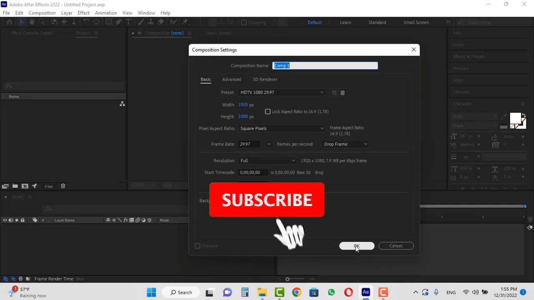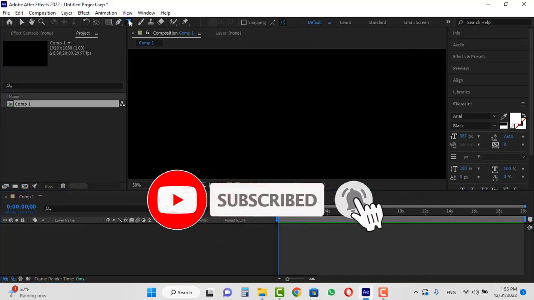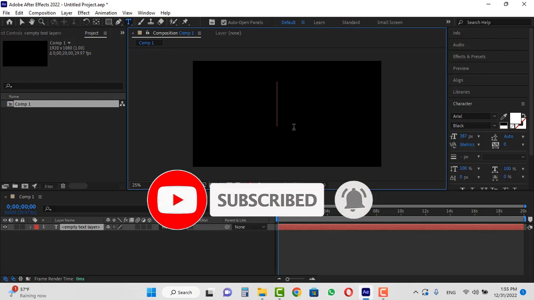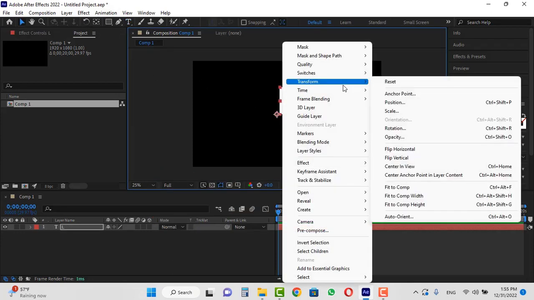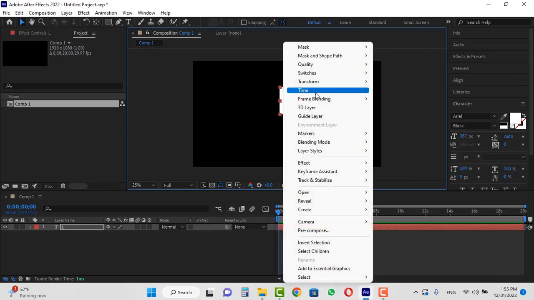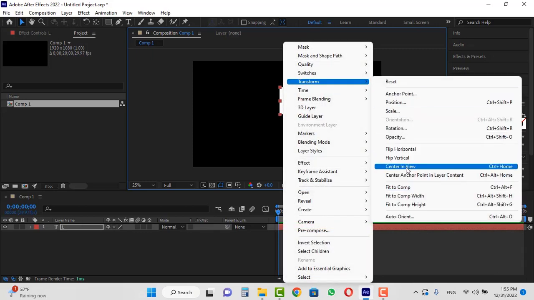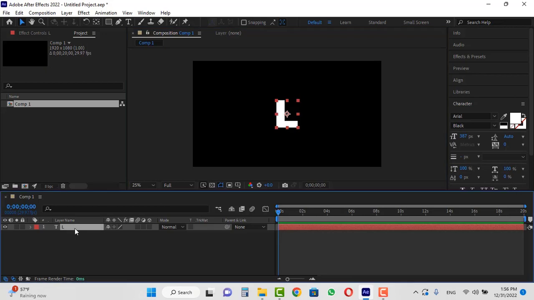To start, I create a composition and type the text with the text tool. For example, L. Place its anchor point in the middle, and also I place it in the middle of the page. First, convert this layer to a shape.